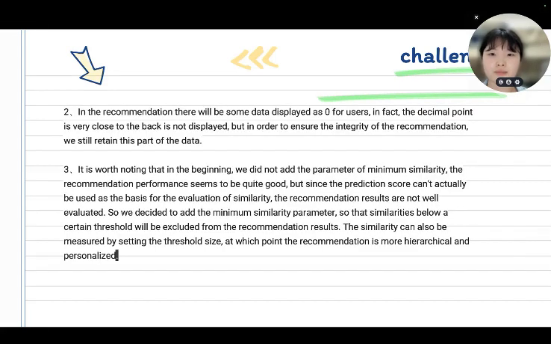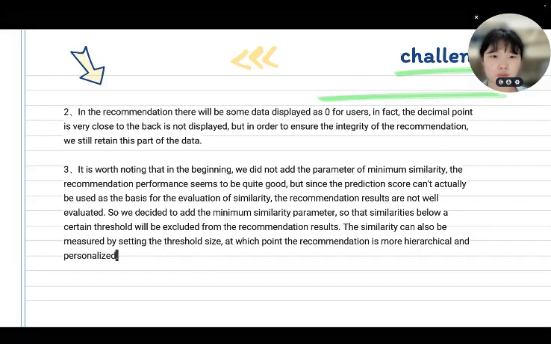And second, in the recommendation, there will be some data displayed as 0 for users. In fact, the decimal point is very close to 0 and is not displayed, but in order to ensure the integrity of the recommendation, we still retain this part of data. And the third one is, at the beginning, we did not add the parameter of minimum similarity. The recommendation performance seemed to be quite good. But since a prediction score can't actually be used as the basis for the evaluation of similarity, the recommendation results are not really evaluated.